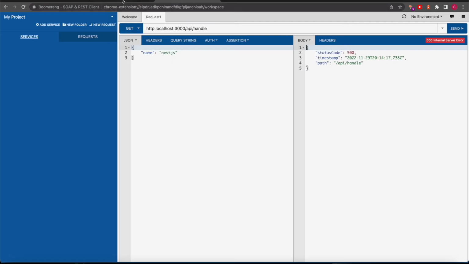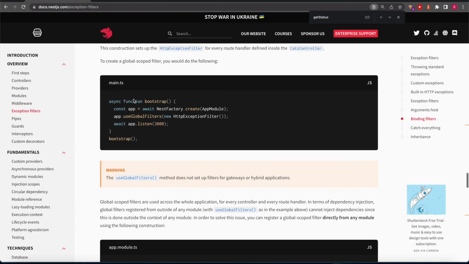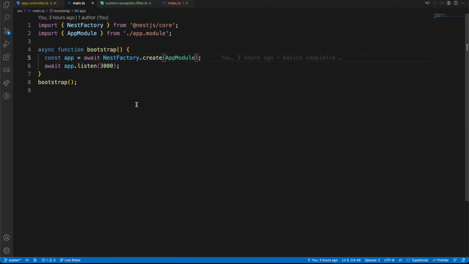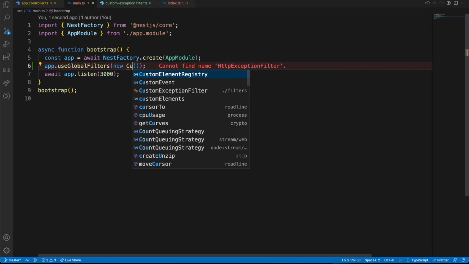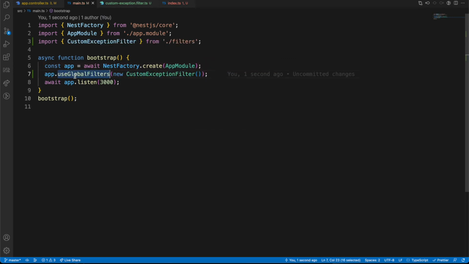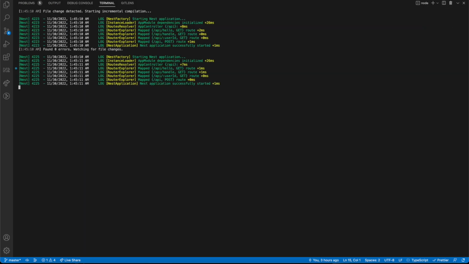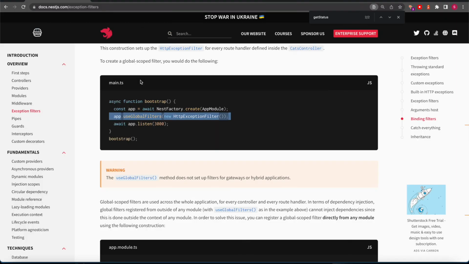There are other ways of doing it as well. So let's look at those. You can apply these exception filters globally. So how do you do that? You go to main.ts, and just after you define the app, this would be the custom exception filter. Just apply it globally, and then I can remove it from my app controller, and things should still work. So of course we added it to main.ts. This is the place where we bootstrap our application.